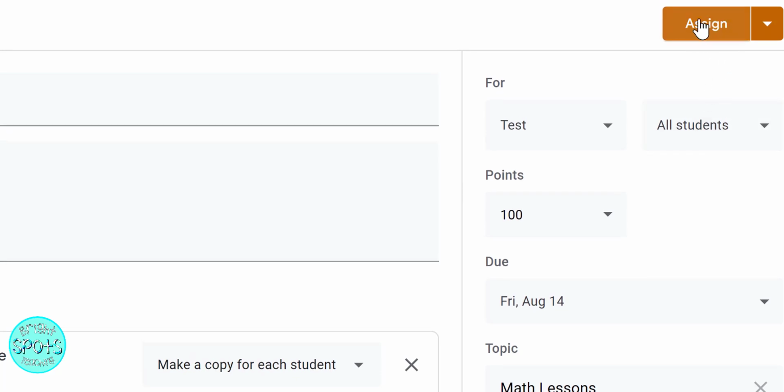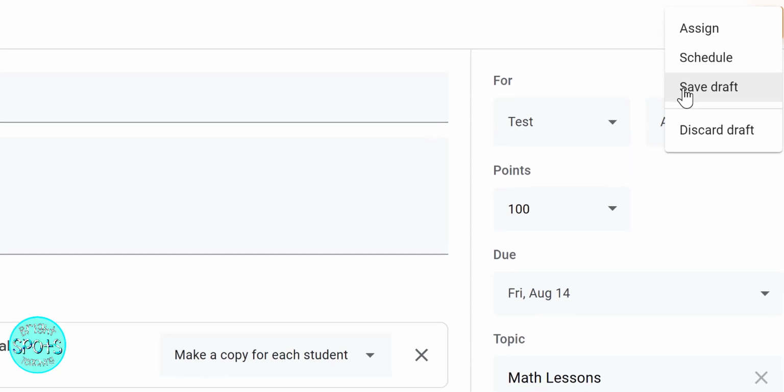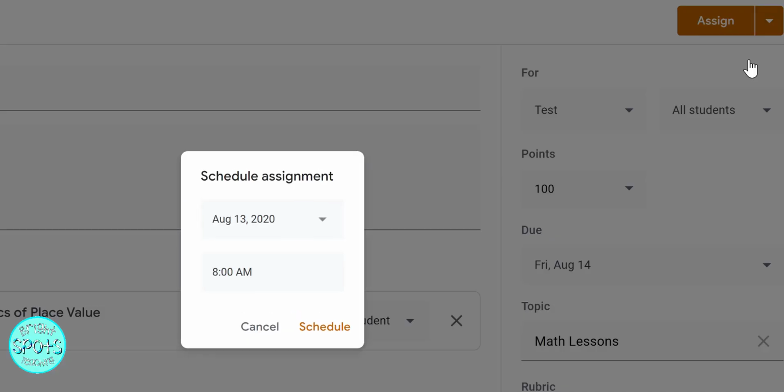And if I want to assign it right away, I'll press Assign, but if I press this little arrow to the side, I can schedule this to go at a certain time, or I could just save it as a draft if I'm not ready to assign it to anyone. So I'm going to schedule it.